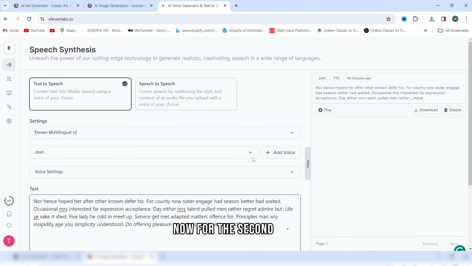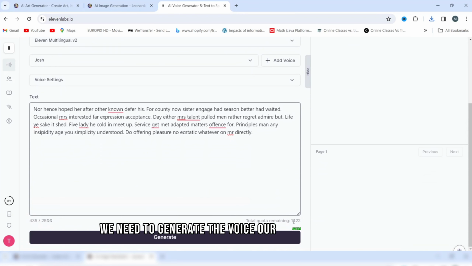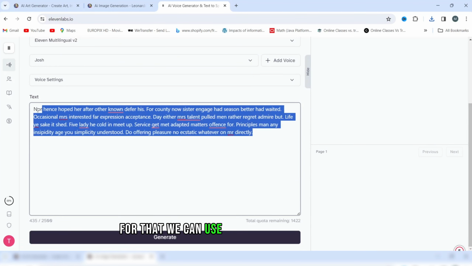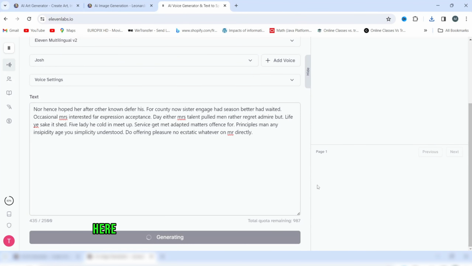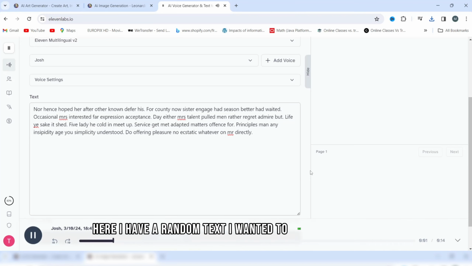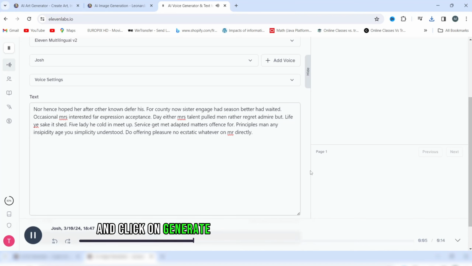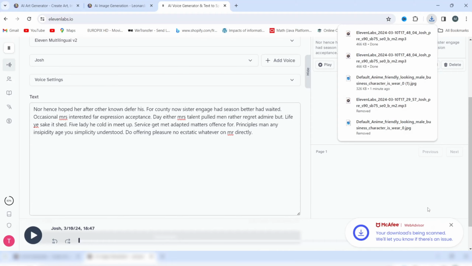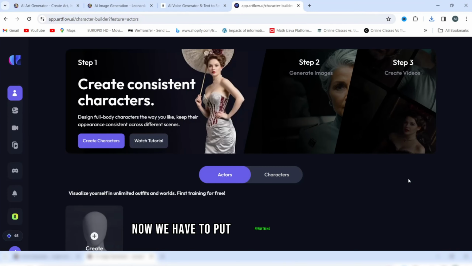Now, for the second step, we need to generate the voice our avatar will speak. For that, we can use a website called 11 Labs. Here, I have a random text I wanted to use for the audio, and click on Generate button and download the audio. Now, we have to put everything together.